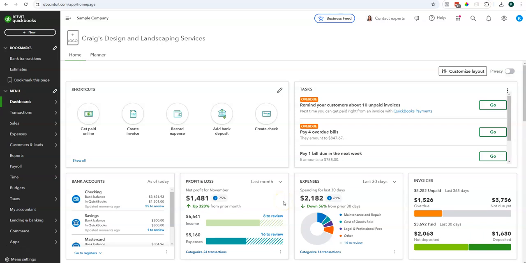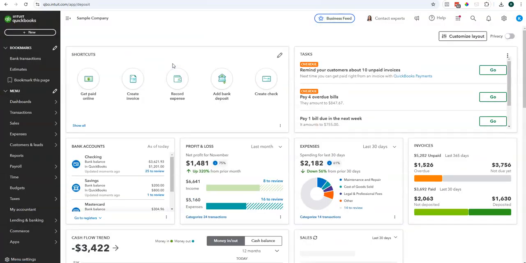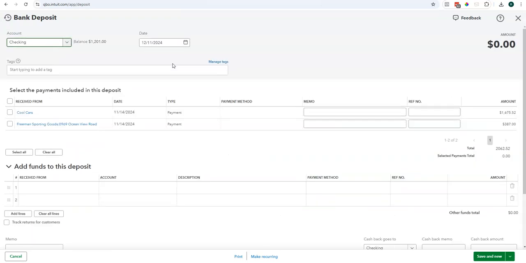In this lesson, I'm going to show you how to use the deposits feature in QuickBooks Online. Now, in order to do a deposit, we're going to click on New and then choose Bank Deposit. But before we can do that, we actually have to have received some customer payments to have anything show up here in this deposit screen.